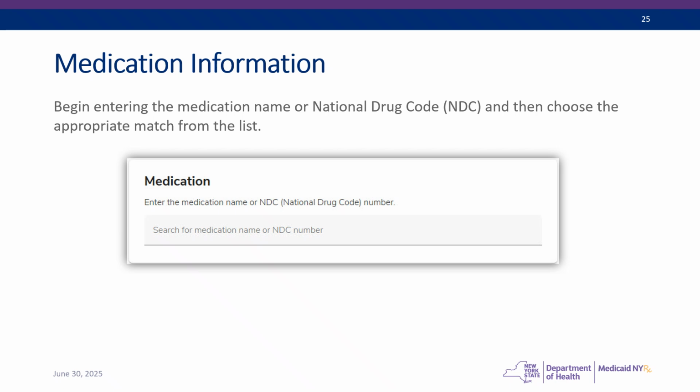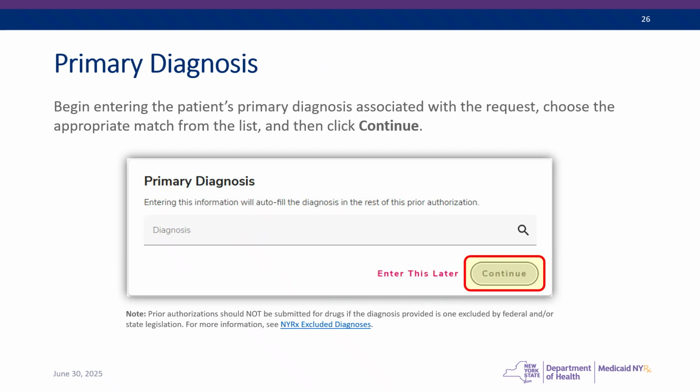Once the new request form appears, you will complete the sections beginning with medication. Enter the medication name or national drug code, at least 3 characters, and then choose the appropriate match from the list. Next, enter the patient's primary diagnosis. Type the diagnosis code into the search field and then from the results, choose the matching diagnosis.